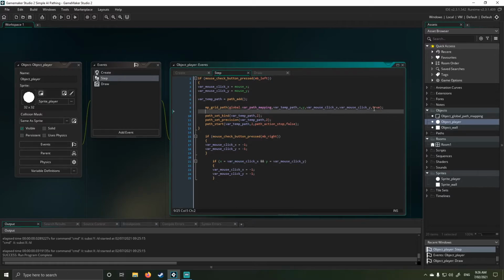I set it to actually function. Then I set the type of path, so this is to do with smoothing of paths and the precision. You can modify that in these two values here. I then tell it to start the path at a speed of 2, my action at the end of the path is to stop, and the absolute set to false.